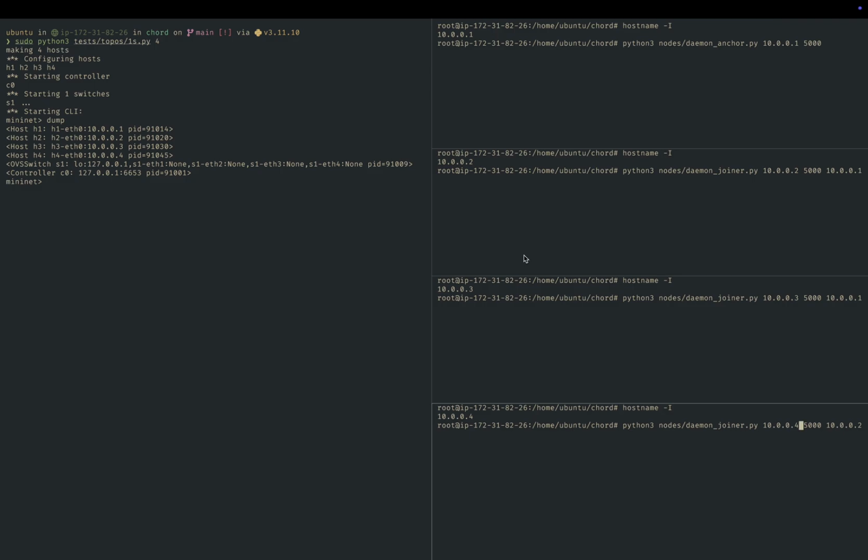Okay, so now we're going to take a look at what happens on a ring with more than two nodes. So we've got, again, a relatively simple topology, just four hosts, SSH'd in all here, host 1, 2, 3, and 4 at 10.0.0.1, 2, 3, and 4.